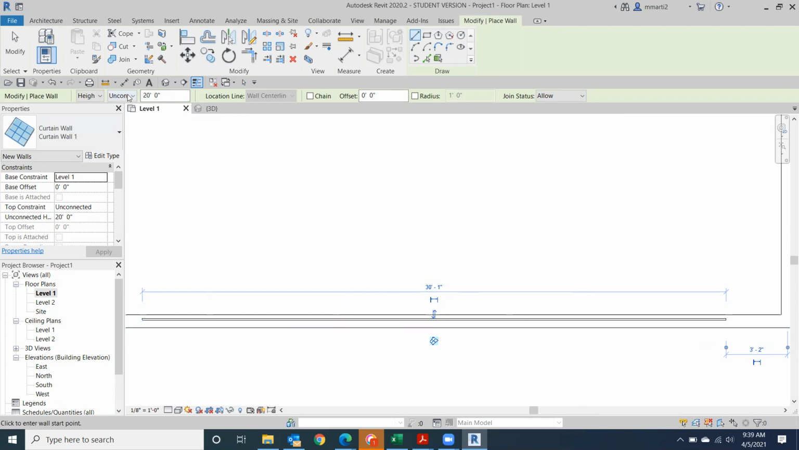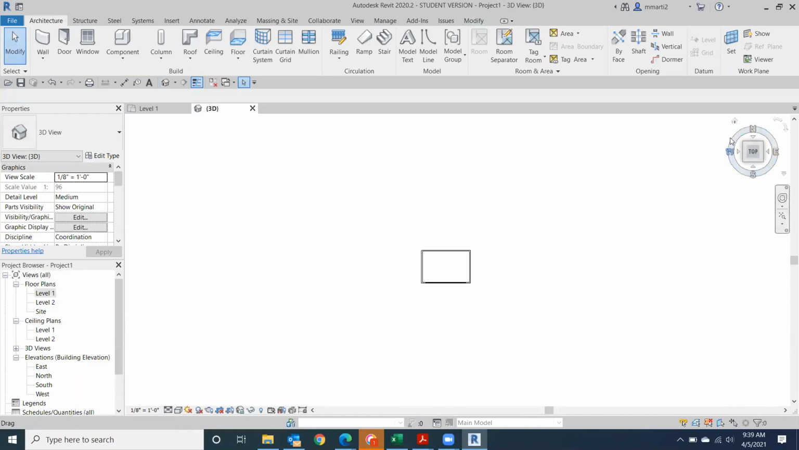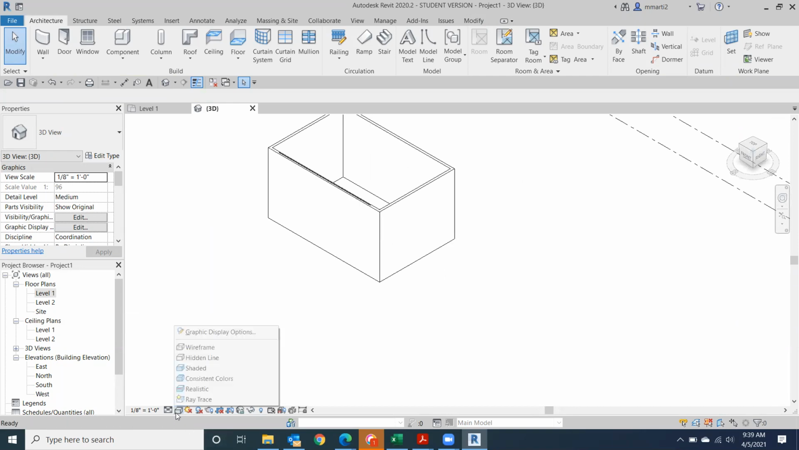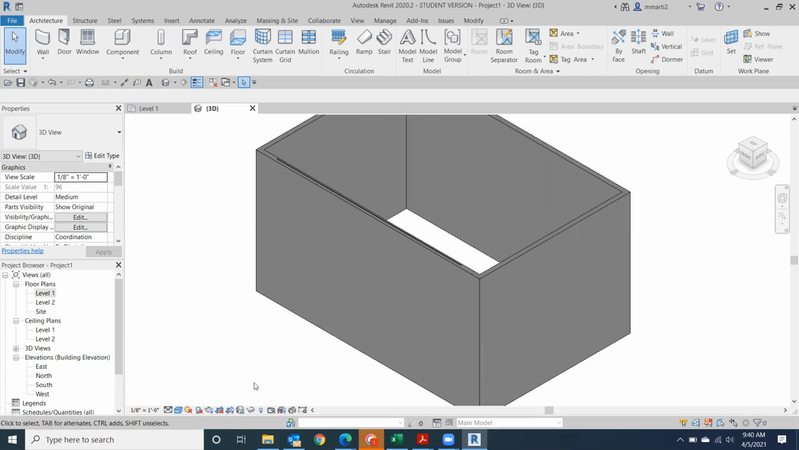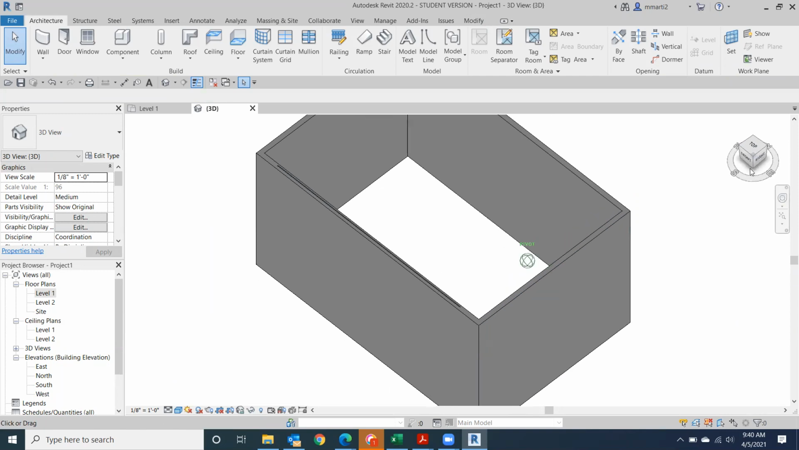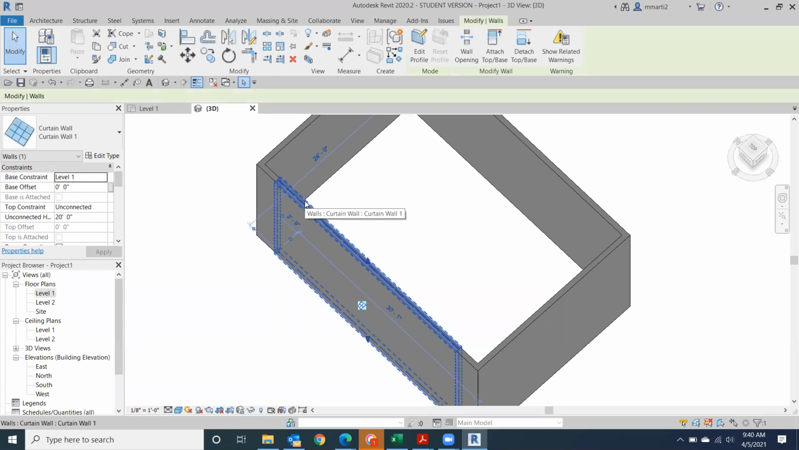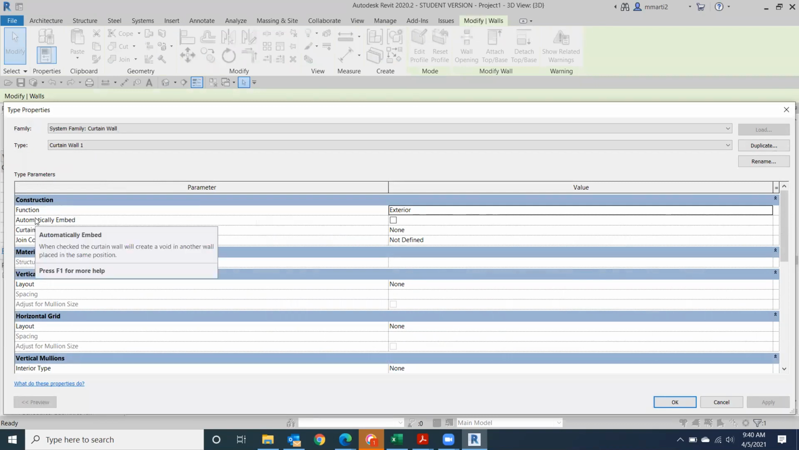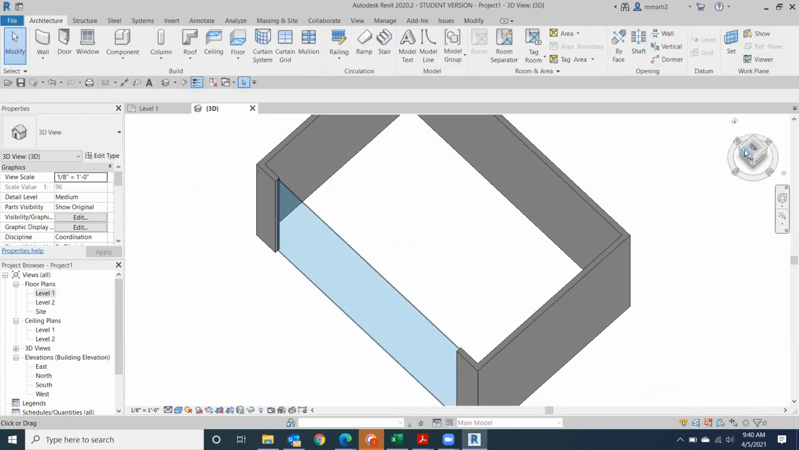And now that I have that wall in place, let's go to 3D and take a look at it. Well, that doesn't look like a thing. So we've got something weird that looks like that. This will happen the first time that we draw the curtain wall. But we need to select that curtain wall now, go into edit type, and then here it says automatically embedded. Well, we can click on that, and then when we go back, it's actually going to automatically embed itself.